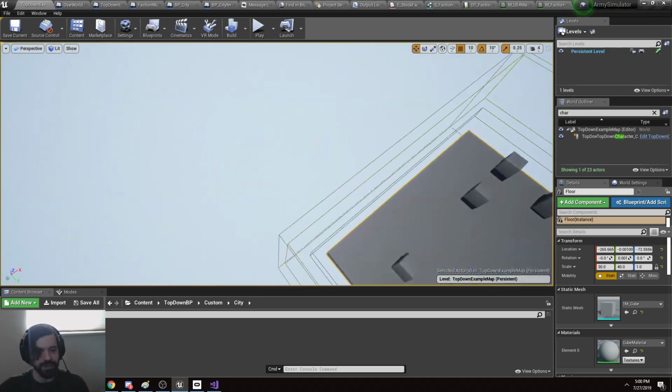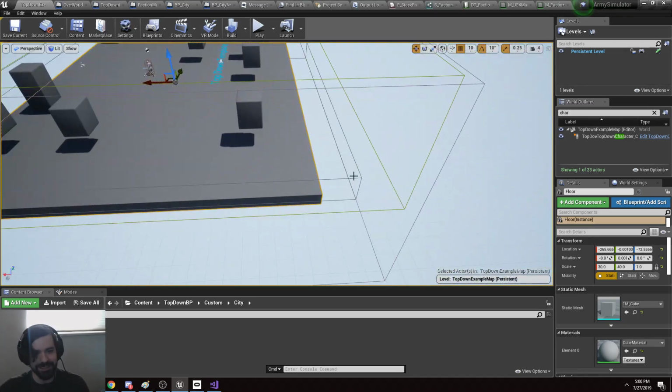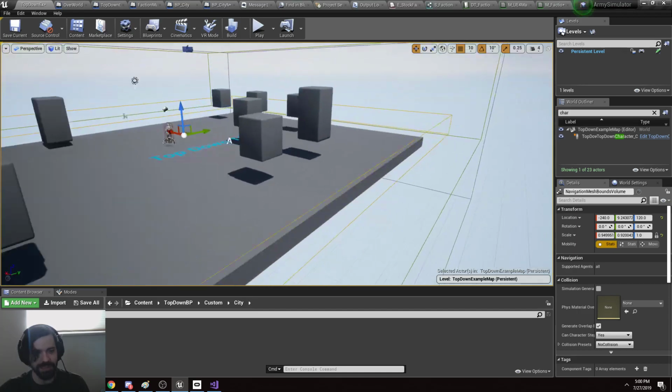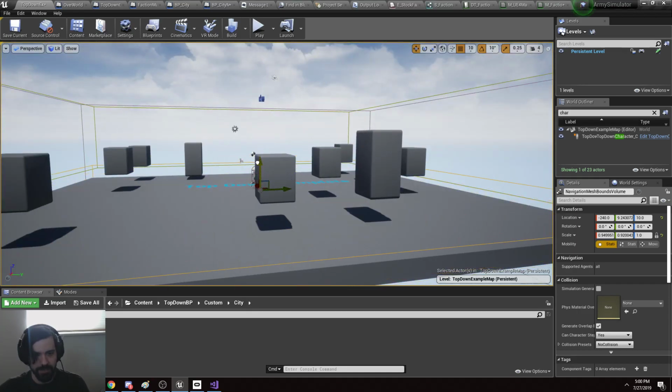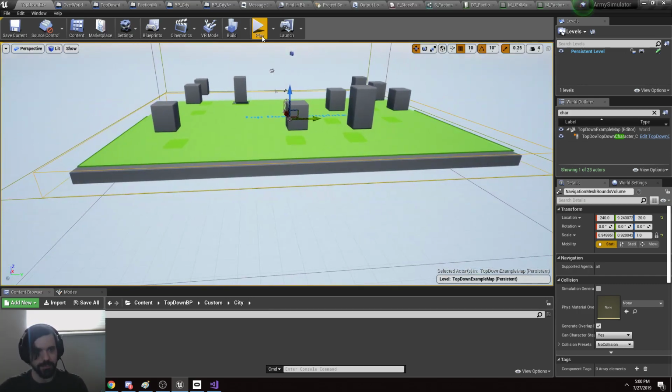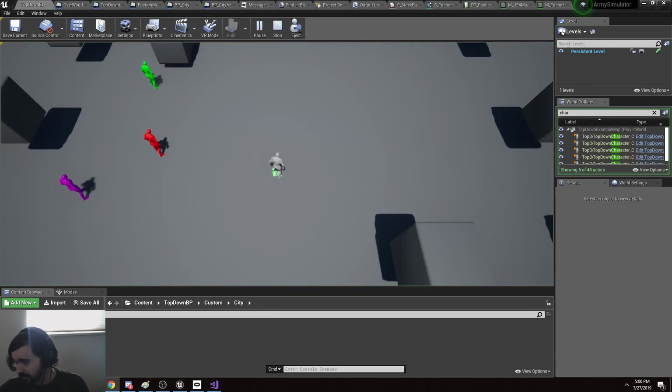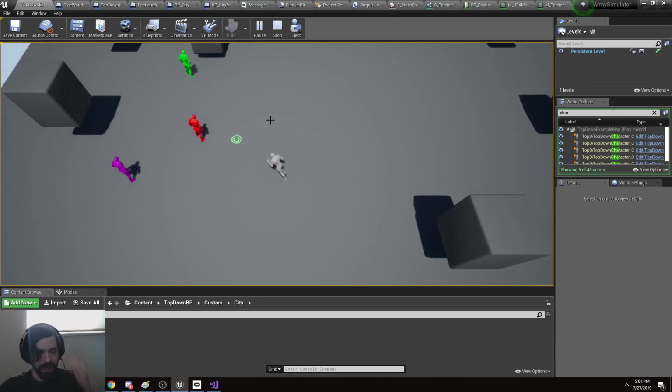Actually, oh, you know what? I think I know what it is. It's probably our nav mesh bounds. It's probably working. It's just we moved everything down. Our nav mesh didn't get moved down. Yep, that's it. My bad, guys. That's it. Everything was good. Okay, now we can move around.